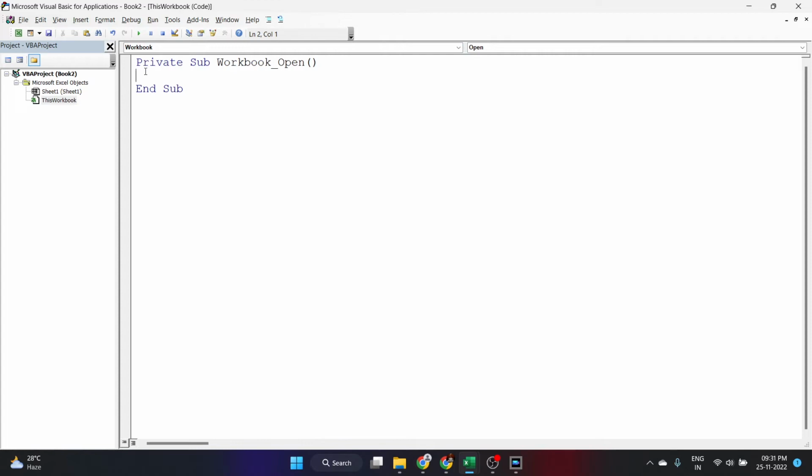As you can see, Excel has already inserted something called Private Sub Workbook_Open and End Sub. Now, this particular code will impact your workbook whenever it is being opened. So if you want a message to be shown whenever your workbook is opened, you can write the code inside this part. Now, we are not writing a code to take effect whenever the workbook is being opened. We want it to change whenever the workbook is being saved.